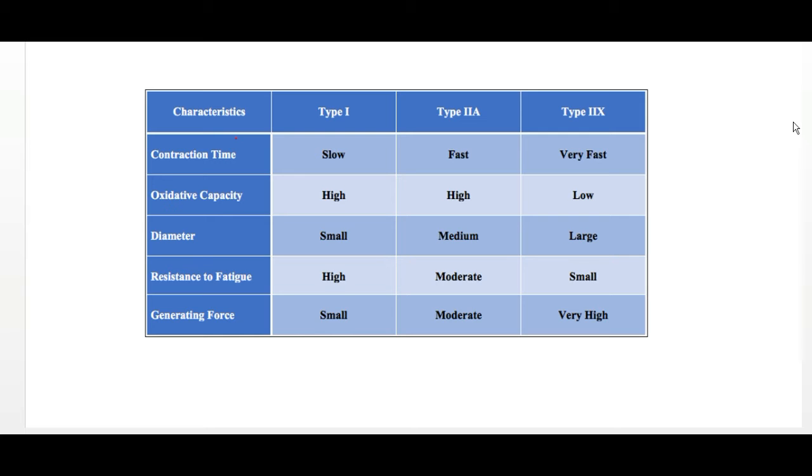Then you have type 2A. So this has a fast contracting time. It can still use oxygen quite well. It's medium in size. It's resistant moderately to getting tired. So in terms of stamina, you're looking at moderate stamina. And it generates a moderate amount of force. So power wise, it's somewhere in the middle.